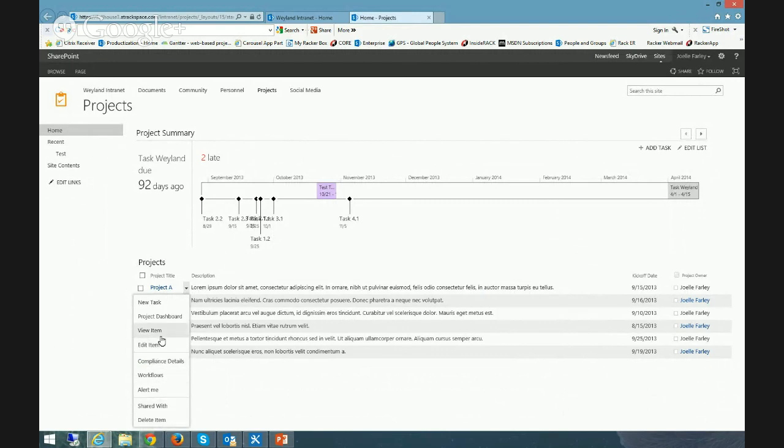Now, some of this is the stuff that we commonly see: view item, edit item, compliance details, workflows, alert me. Those are your out-of-the-box options that you normally have. But you will notice that I have two new options: new task and project dashboard. I'm using the custom action of sending a user directly to a URL to set this up. So I went into SharePoint Designer and I set this up.